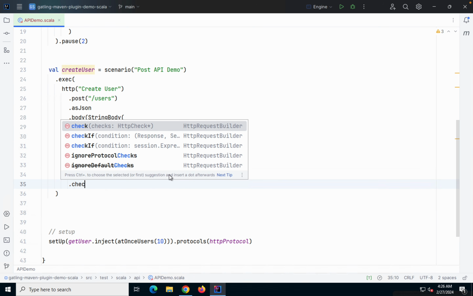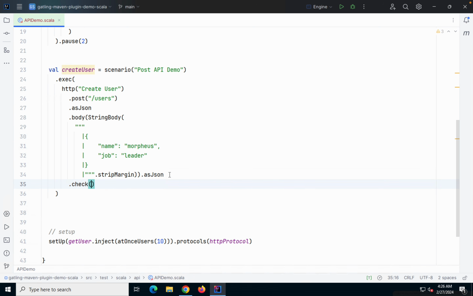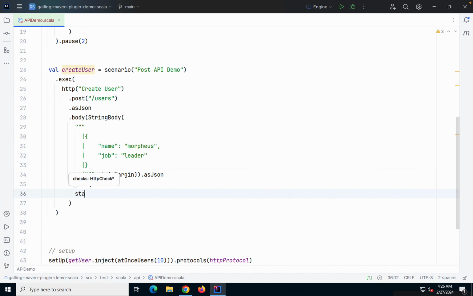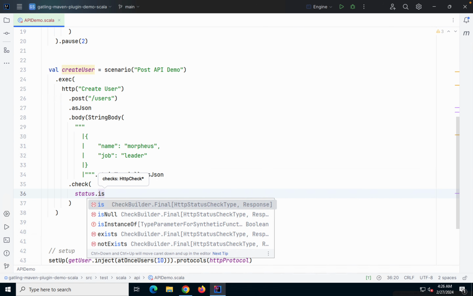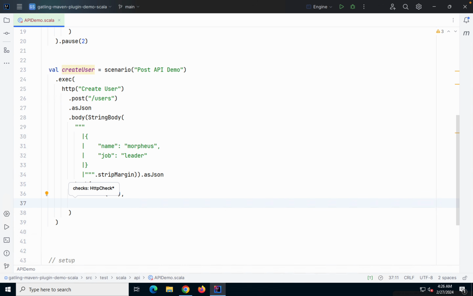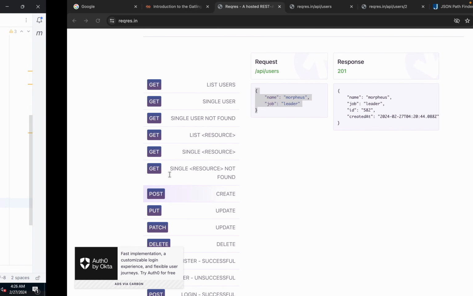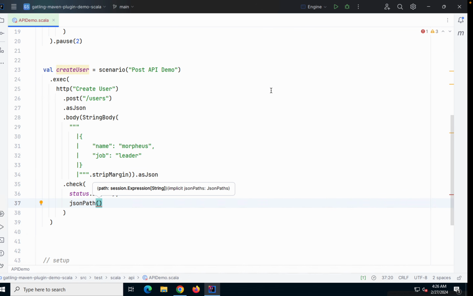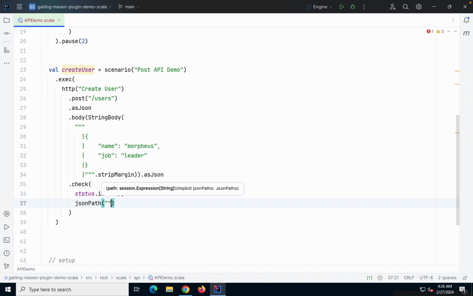After this, if you want to have some checks, you can also add the check block, and I can have a check for status. I can say status is, and in case of a successful post request, the status is 201. Then I can again add some response value checks, and for that I will have to get a JSON path, because again you can see it is a JSON path. So I will say JSON path and give the JSON path here, and then say dot is and whatever I want to check the value.